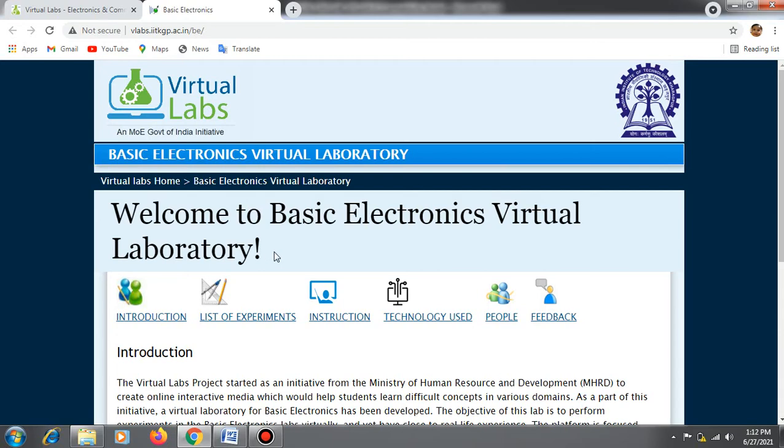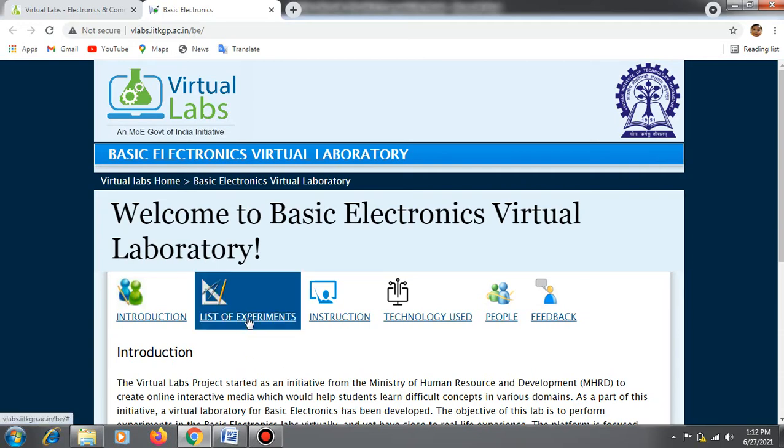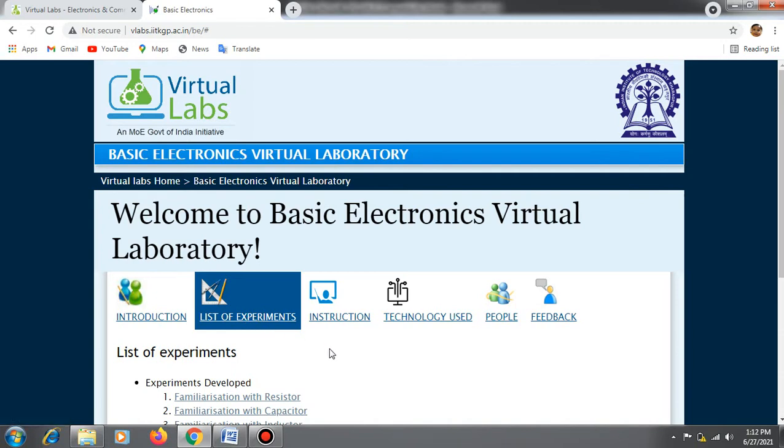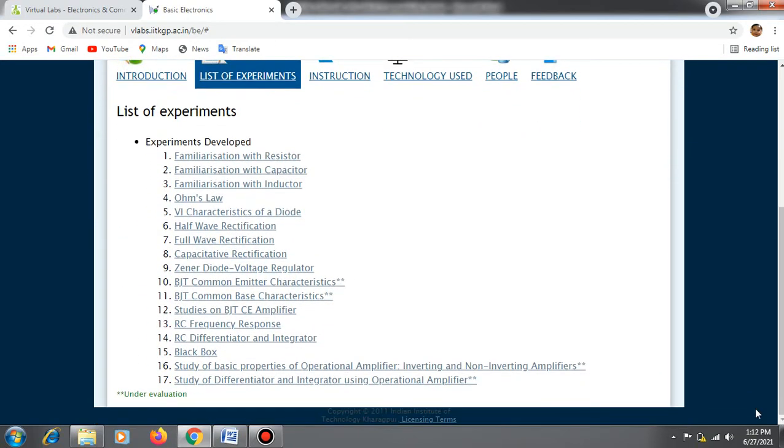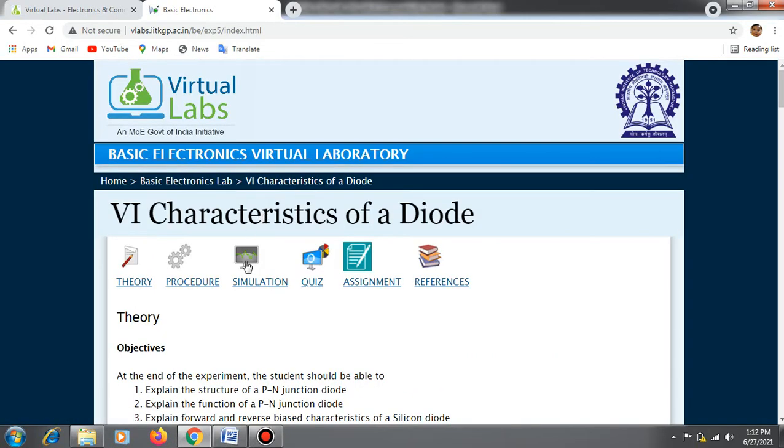So this page is opened. This consists of the introduction of Virtual Lab. In this page you have to select list of experiments. Once you select this, the page shows the experiments developed in basic electronics lab. In that we have to select the VI characteristics of a diode. This page consists of our experiment, VI characteristics of the diode, which covers theory, procedure, simulation, etc.